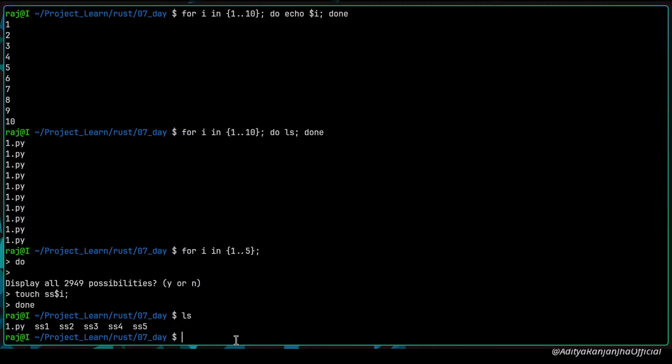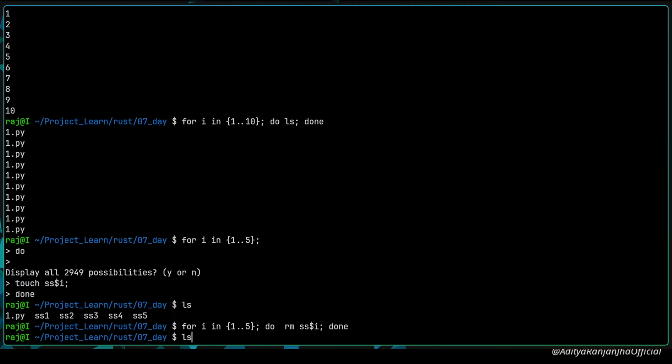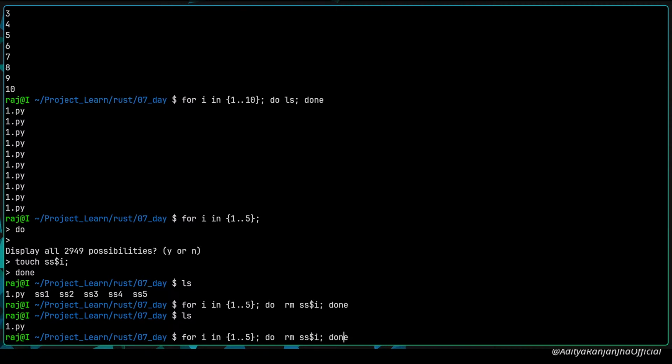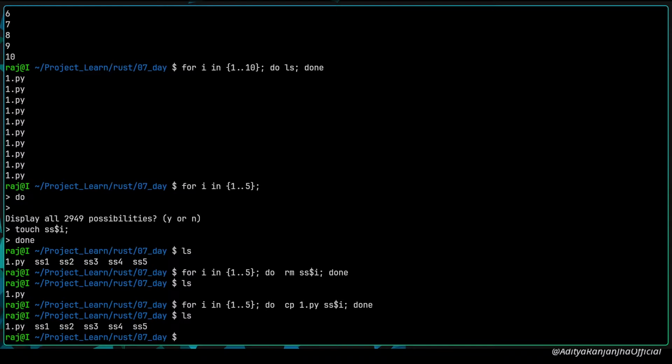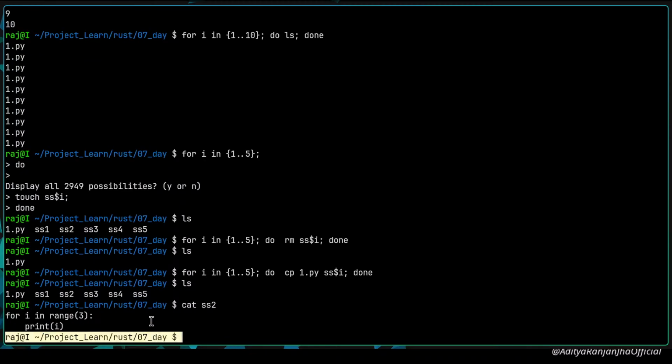And let's say if I don't want this, I want to remove this. So instead of touch, I'll go like rm and then remove everything like that. It'll remove it. If I go like copy 1.py to everything like ss$i and all that, it'll do that. So if we see any of them, let's take ss2, it has the same thing that was in the Python file, which is 1.py. So we can use this scripting to automate our bash work.